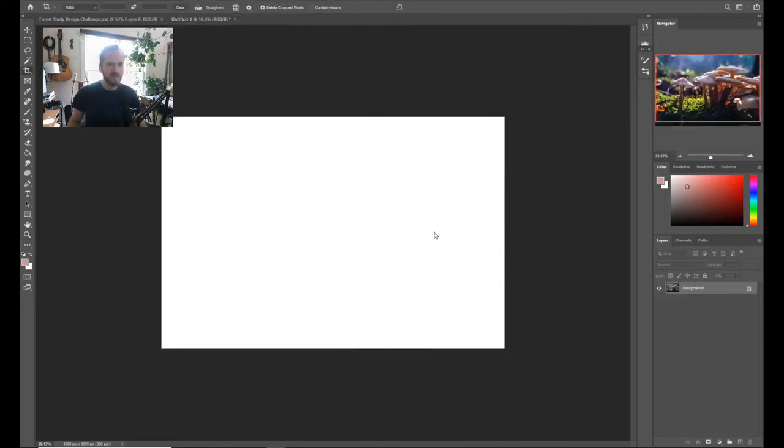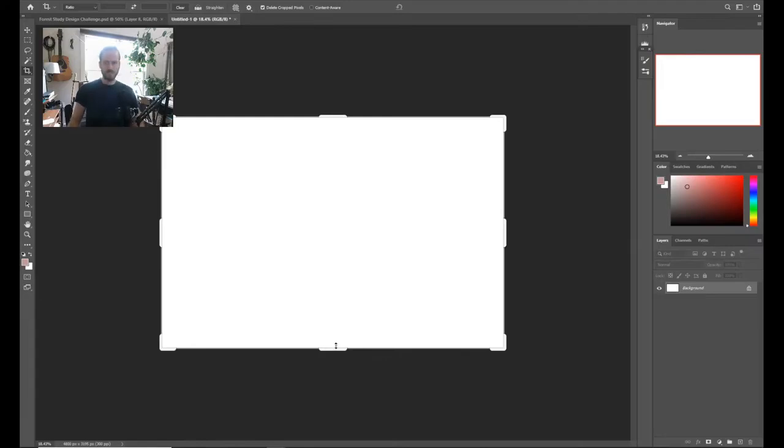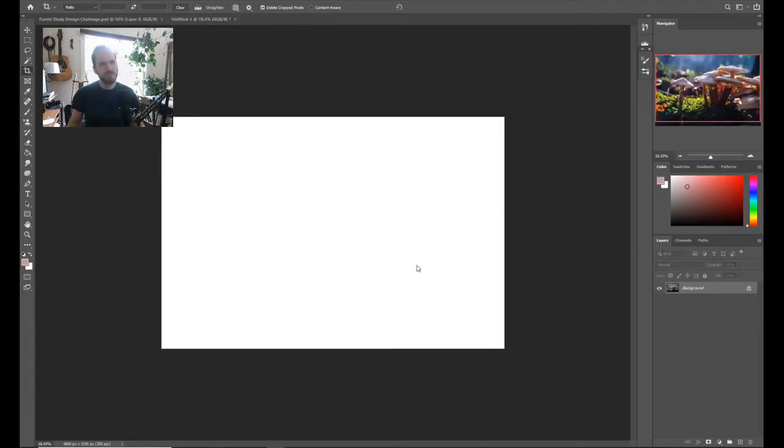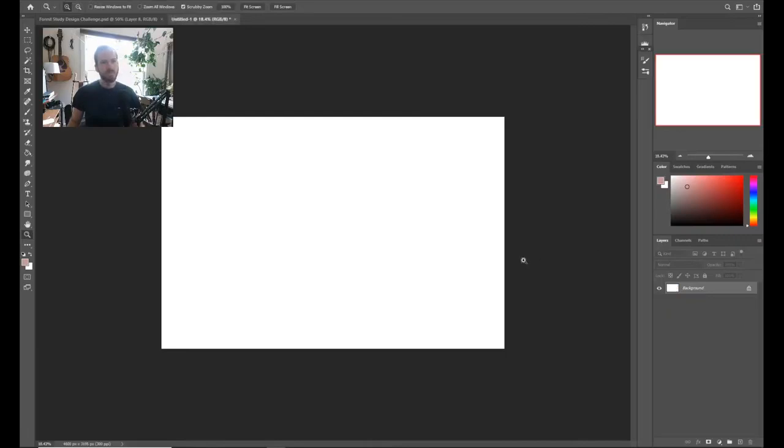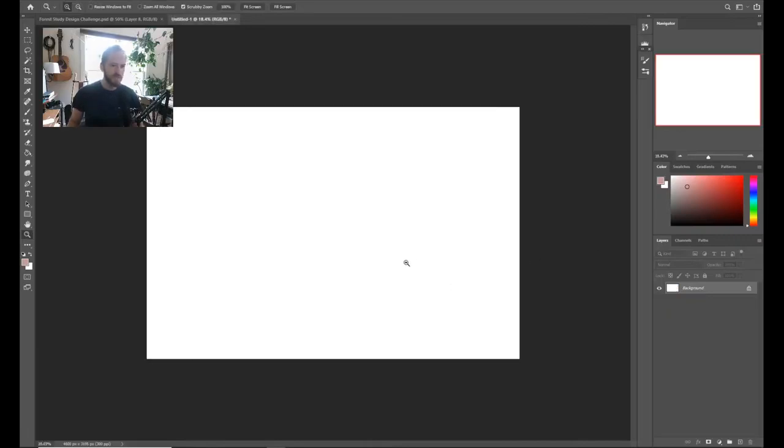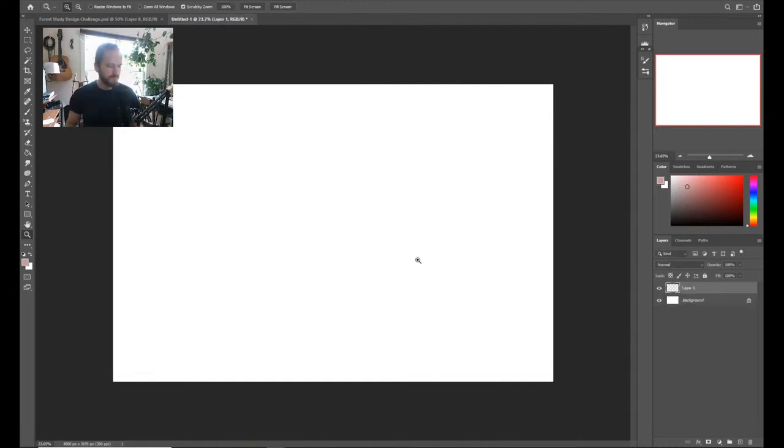You can see the. Or maybe it isn't. I think this is actually zoomed in a little bit. Yeah, pretty close. All right, let's make a new layer.